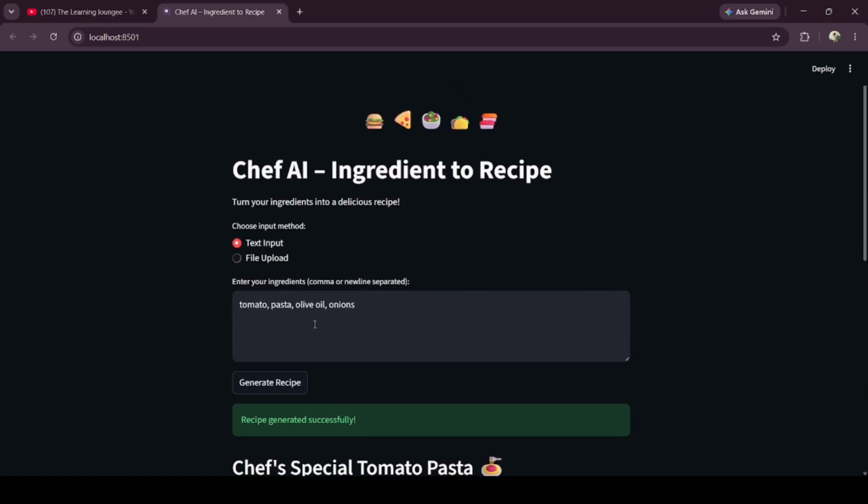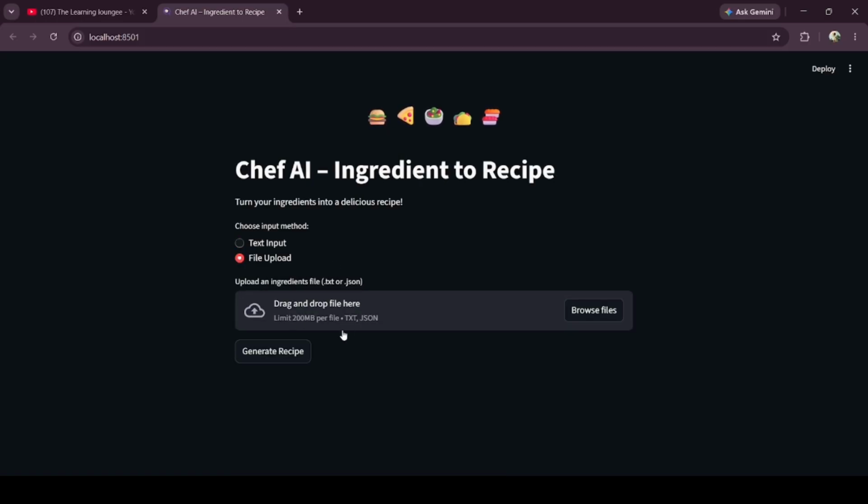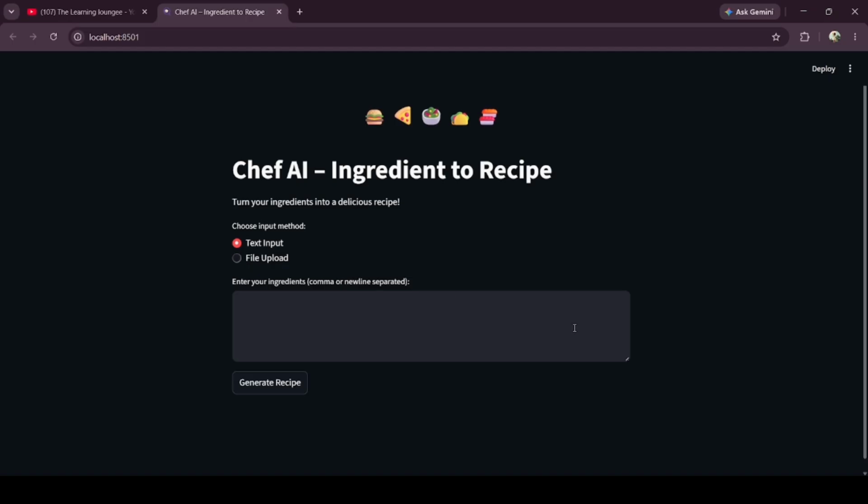So this is a very simple chef AI in which the ingredients are inputted and we have the recipe which we can generate. You can also test it with the file upload option. You can upload a file and the file should be in .txt or JSON format, and just click on this generate recipe. Now I wanted to add more functionalities to this, like it should tell the protein or the nutrition content in each ingredient, have a shopping list and many more. Let me show you the demo.